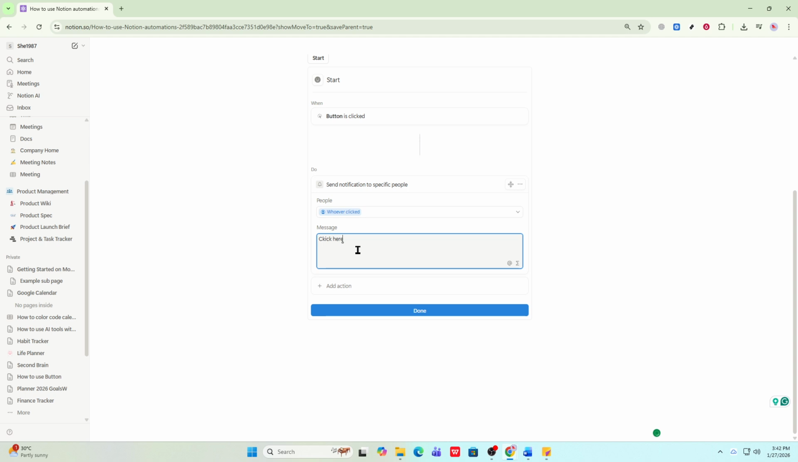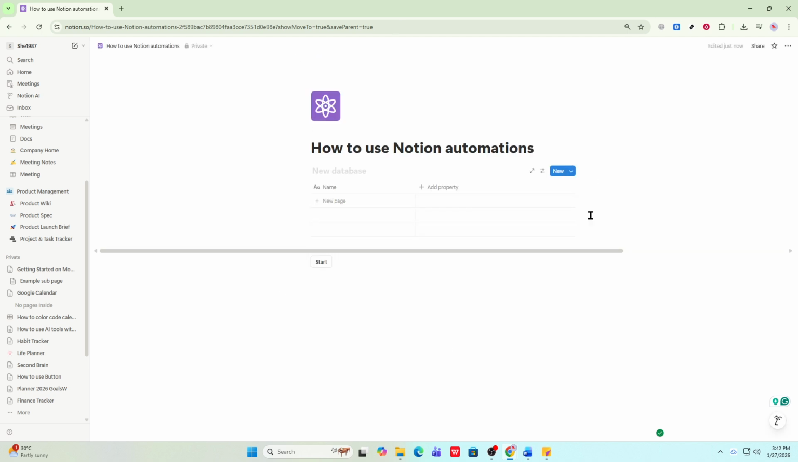Click the reminder to edit it, then select a specific date and time. You can also use natural language like tomorrow morning or next Friday at 3 p.m. Align the reminder with your schedule so it appears when you need it most.